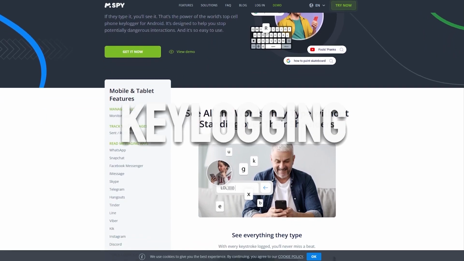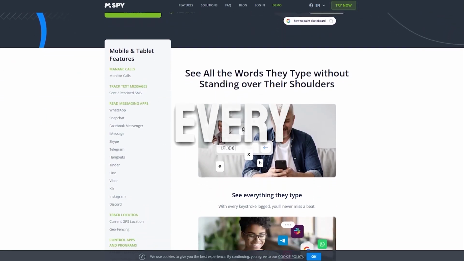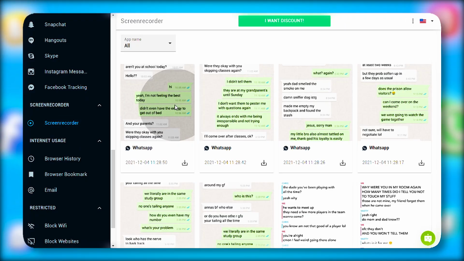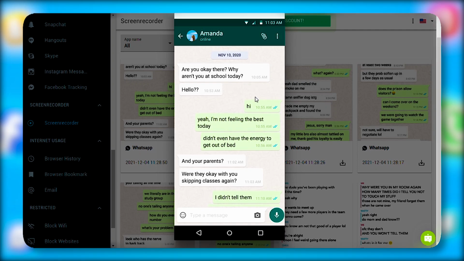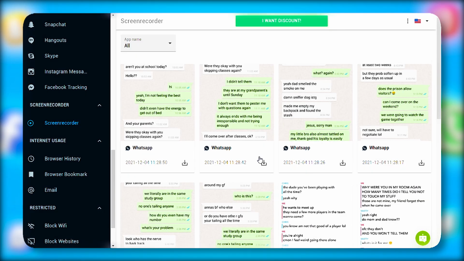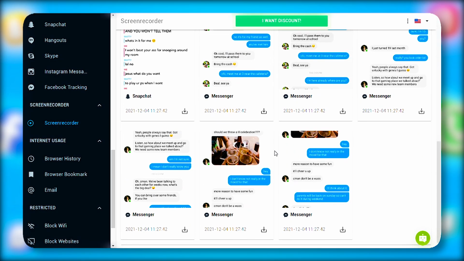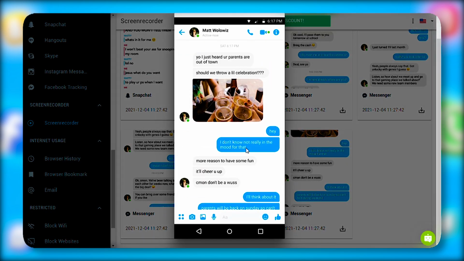Mspy uses keylogging software to basically record every button press and takes regular screenshots, giving you a clear picture of how the phone's being used. If you're into backing up your phone or keeping track of all your communication, Mspy could be handy.